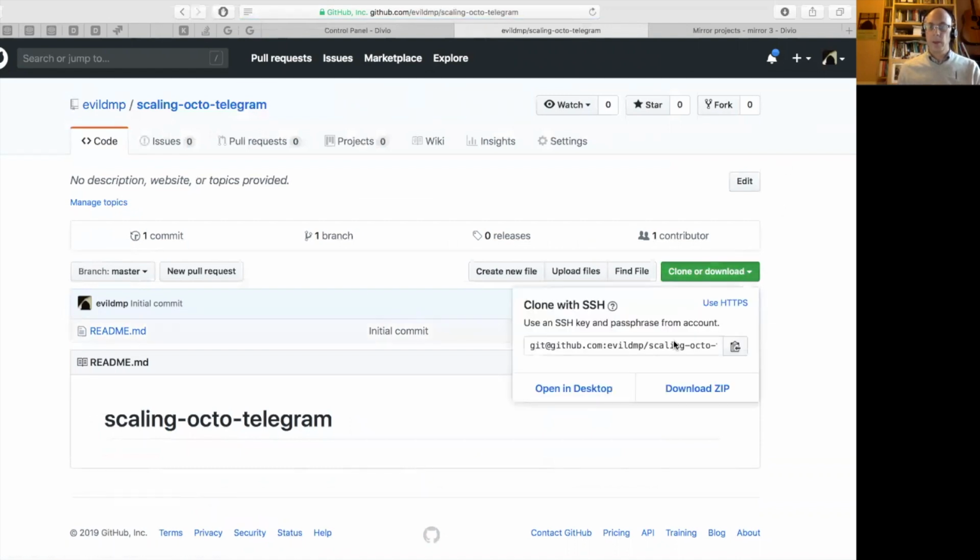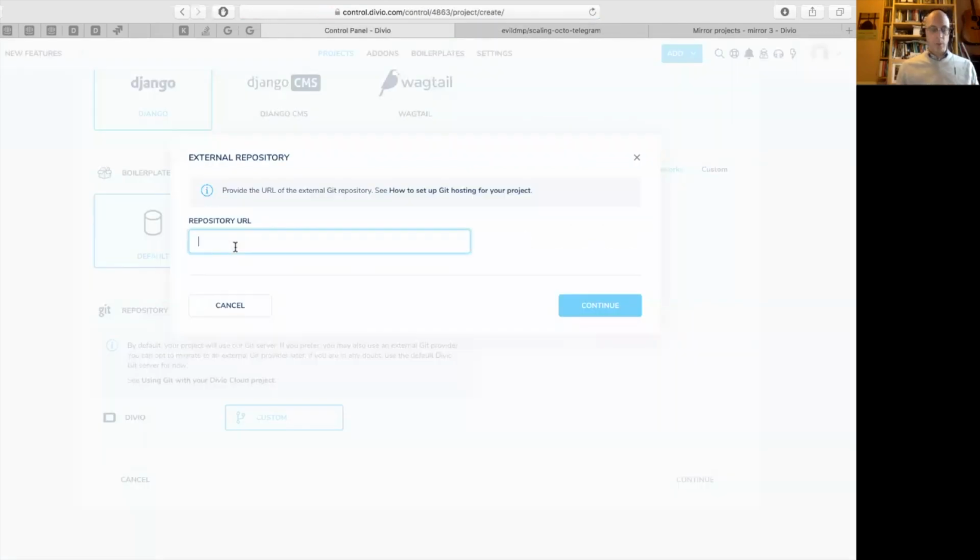So I can get hold of its URL from here. And that's what the control panel wants to know. It wants to know the URL of the external Git repository. So I'll paste that in there.